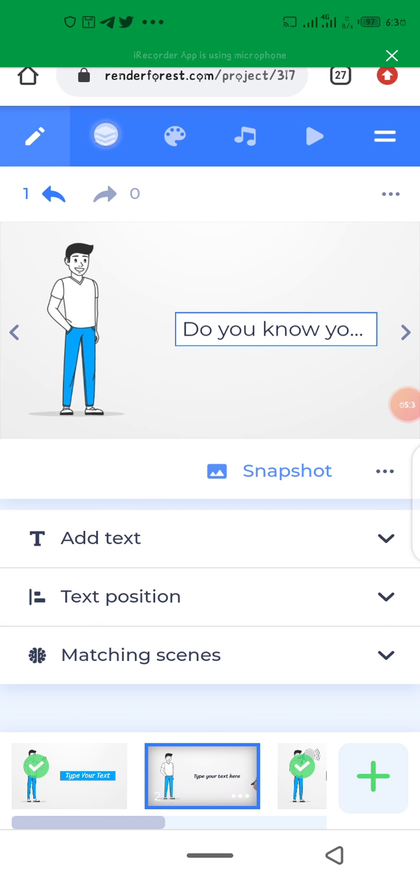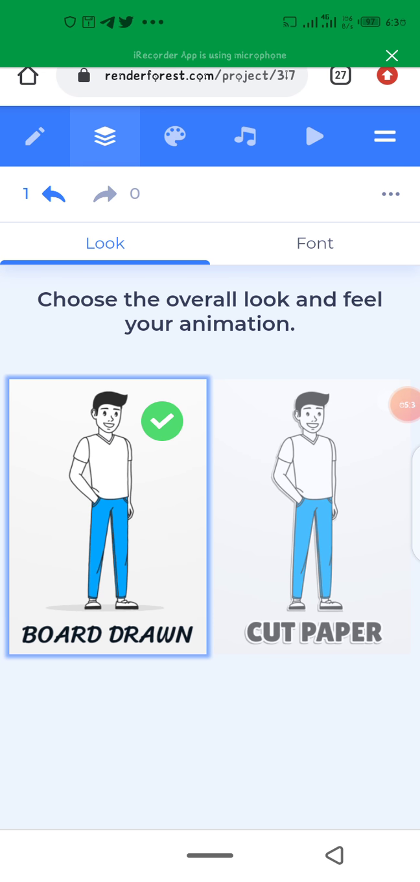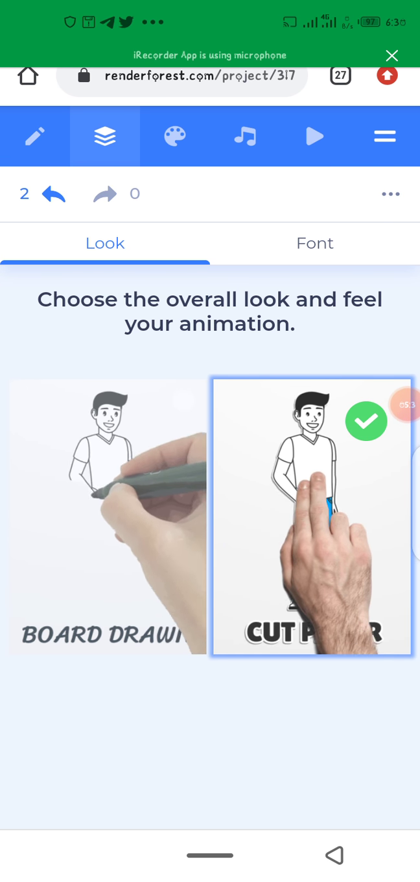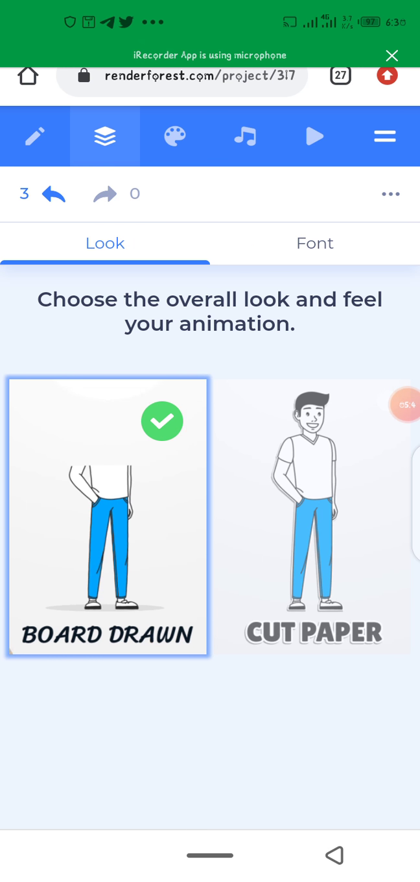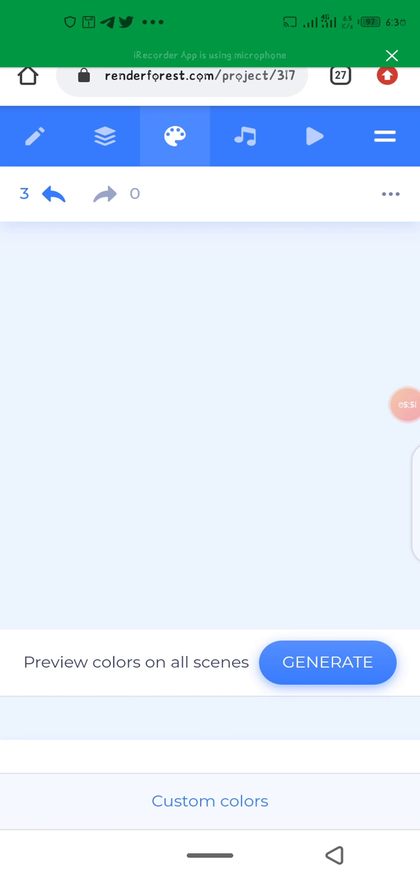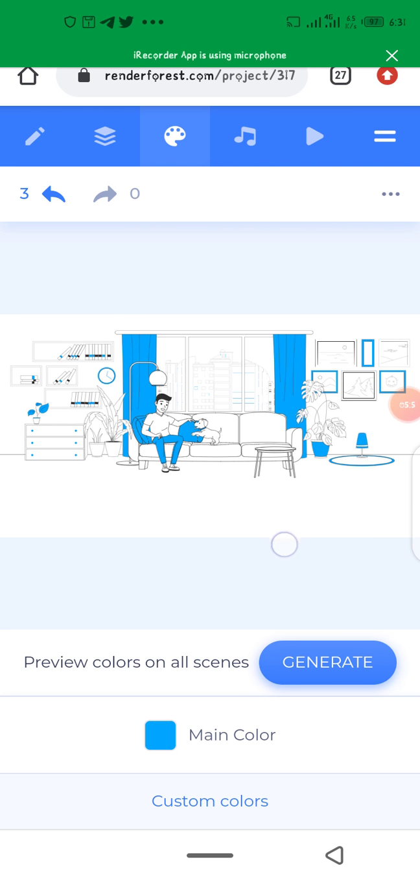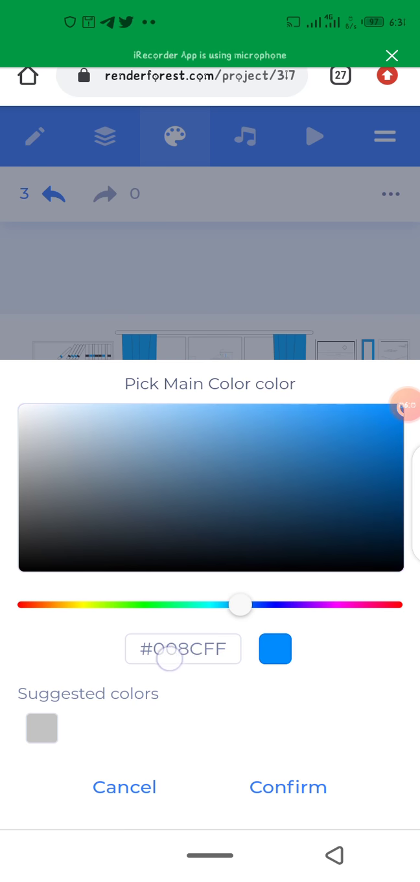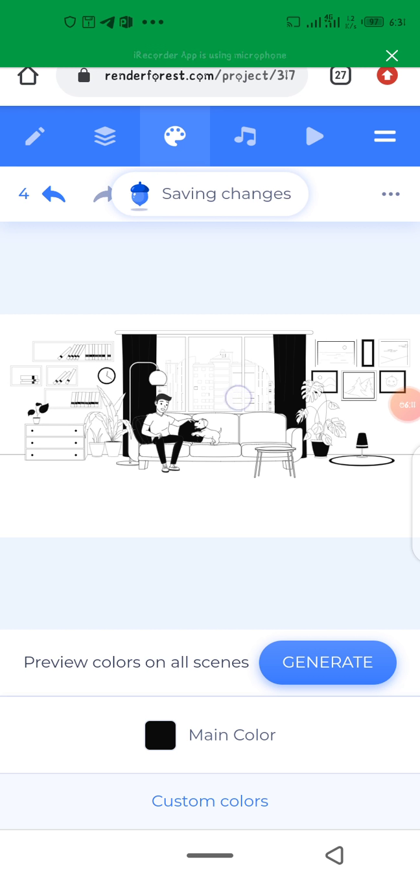It is for us to choose the mode of the whiteboard animation. So you click on it. You can either choose the board drawn on or the cut paper, but we'll be choosing the board drawn on for this example. So when you are done, you click on the next one here. It is color, so you click on it. There are different colors you can change it to. You click on this main color over here, and then you see colors that you can choose from: green, blue, and so on. But we'll be choosing black for this example. So you click on black and you click confirm, and then you can see the color has changed to black.